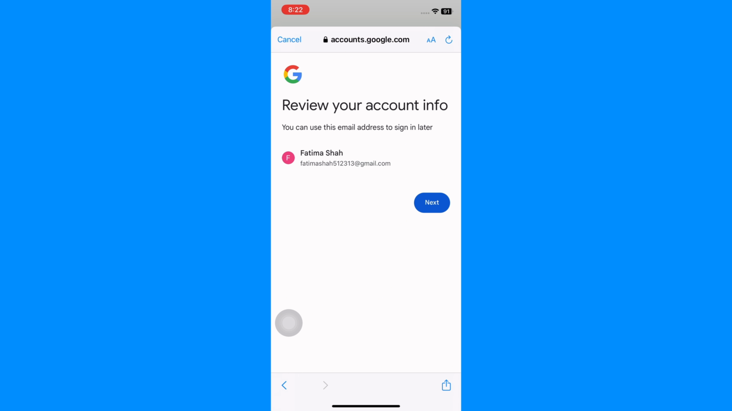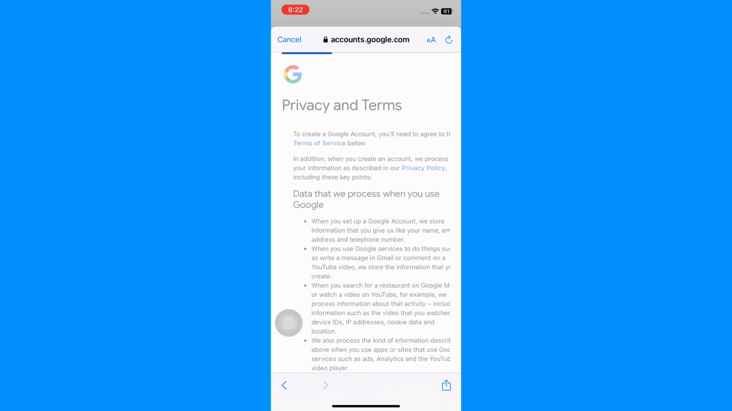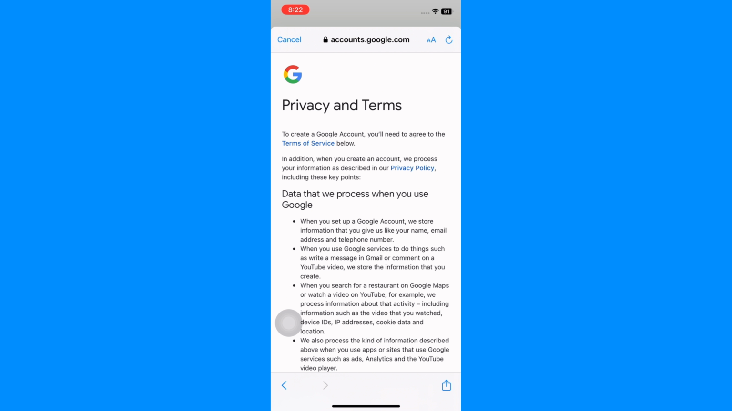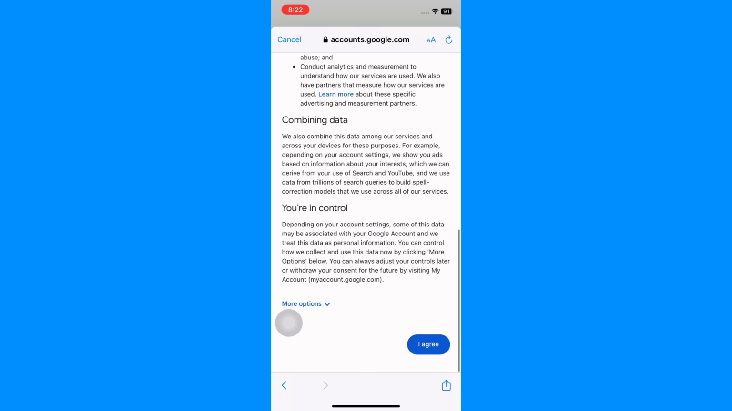Then from this page, review your account info. Once you're done with this, then click on the next button. Then the privacy and terms page will appear. Here you need to scroll down and click on the I agree button.